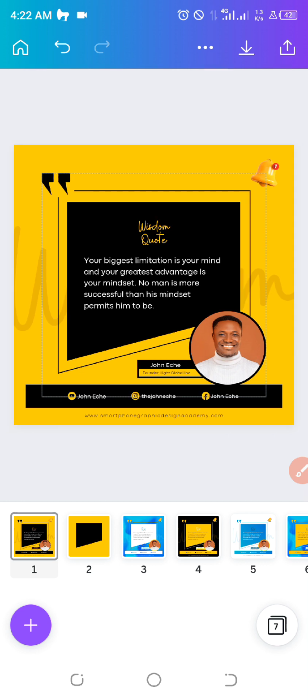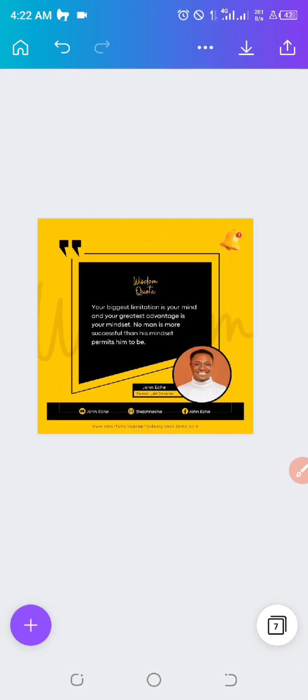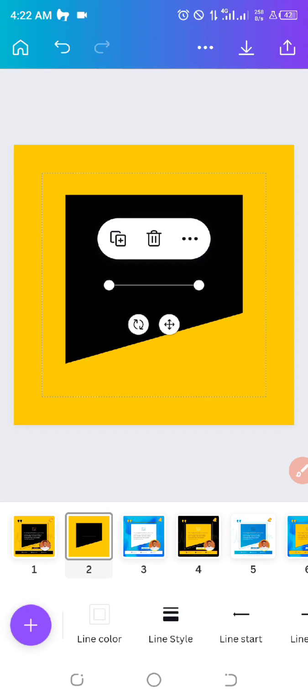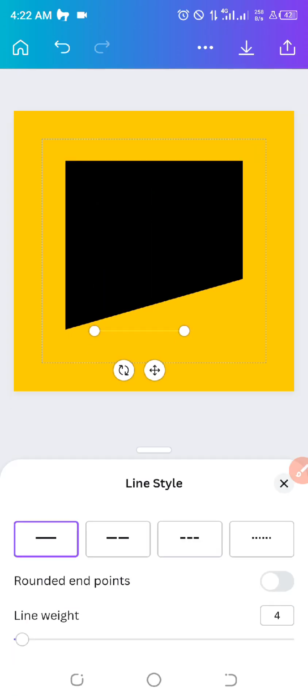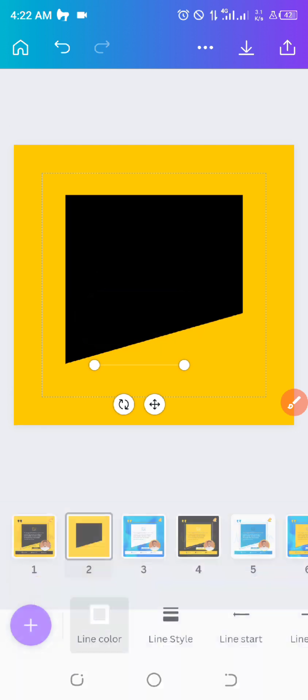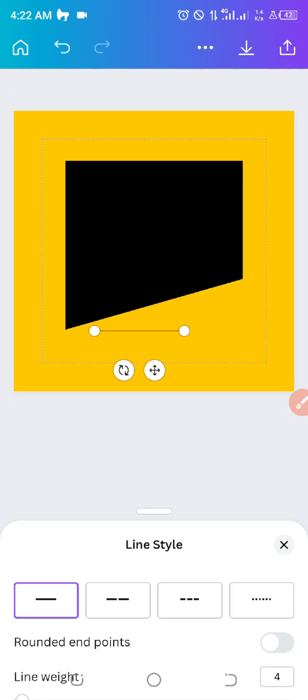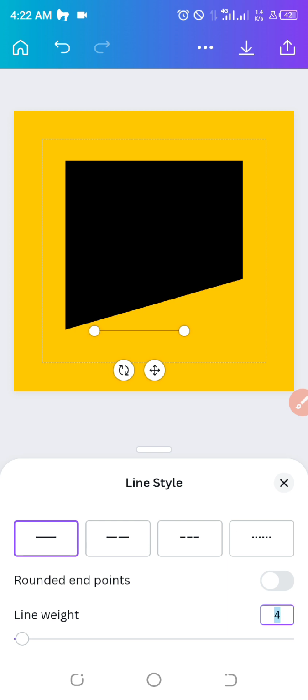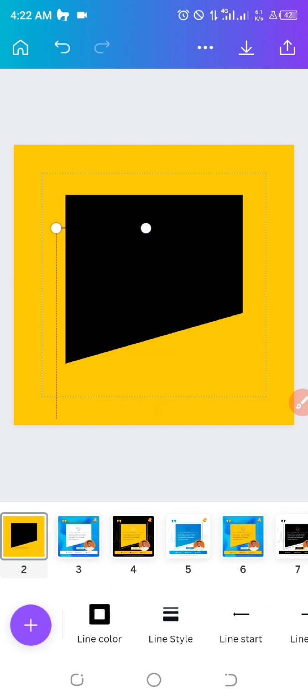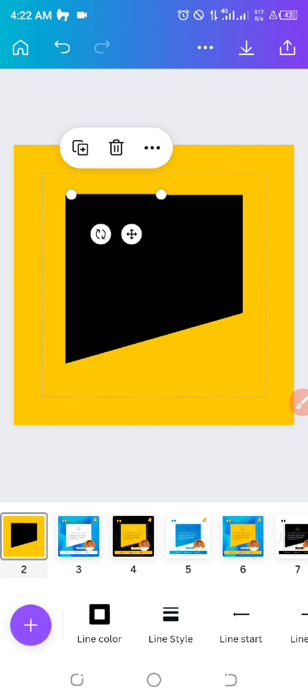So we've gotten that. The next thing is to bring in the lines, right? These black lines you've seen at the edges, so we can position it. Click on the plus button here, click on your line, bring it. You can change the color to black. Then the line weight should be 10. Click on line style, you will see line weight here. Configure it to 10. Alright, then you can leave this here.